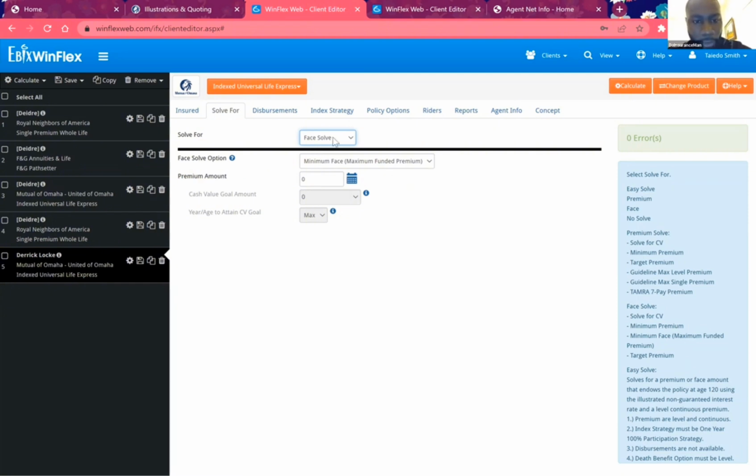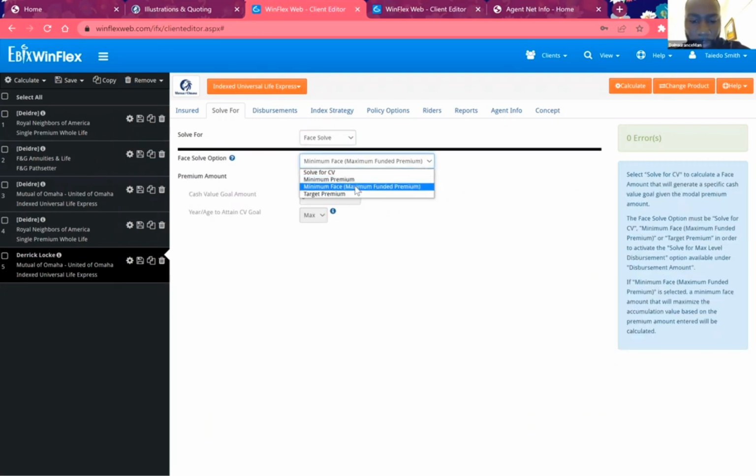All right. So the option we want to hit for that is face solve. We want to solve for the face amount, is what that means. Premium solve means we have a face amount and we want to find out how much it would cost. So we're going to do face solve here. The face solve option that we're going to want to click on is minimum face amount.